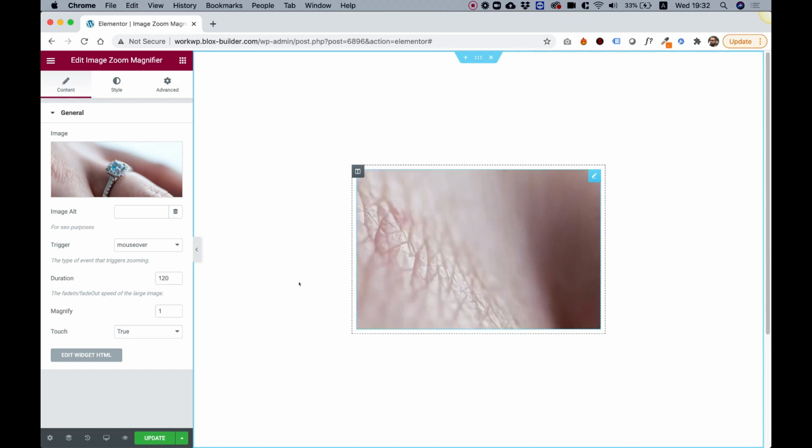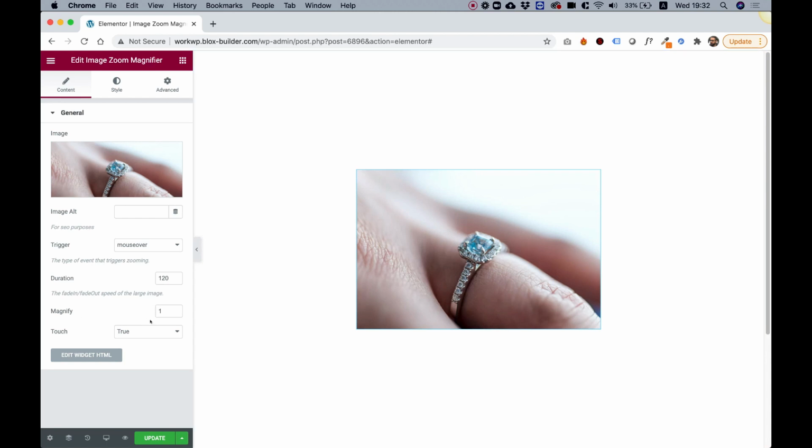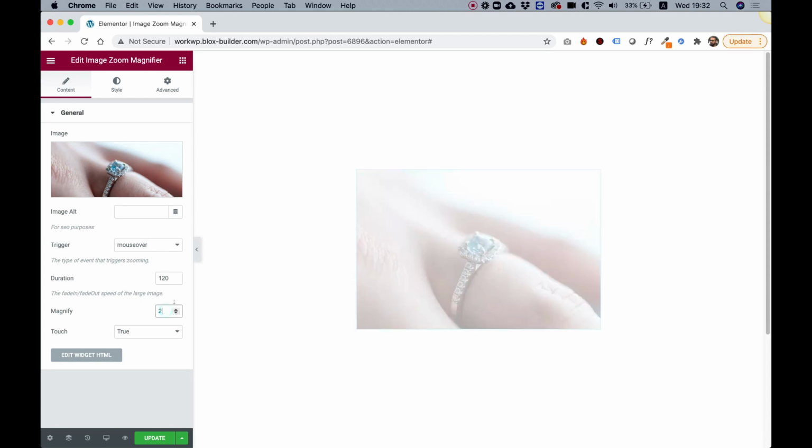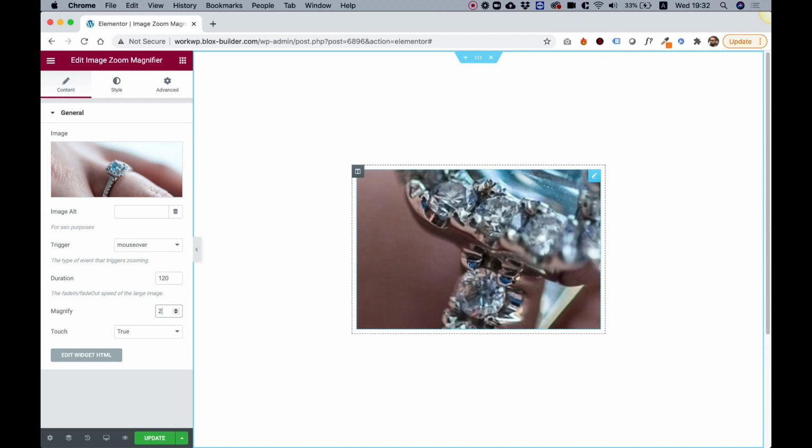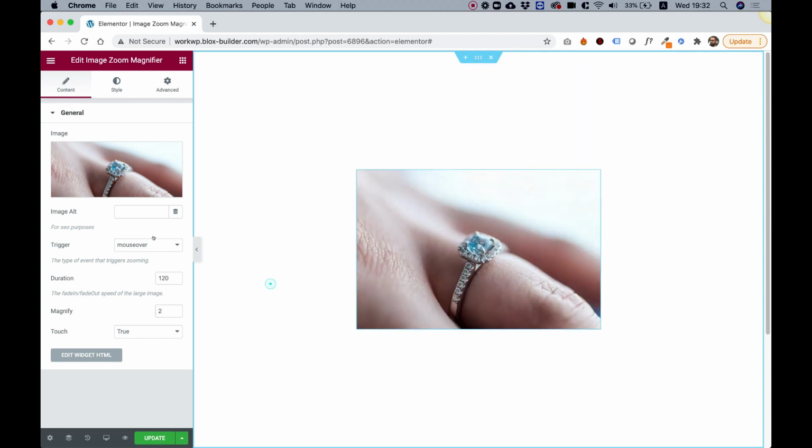the image. Right now, when we're zooming in, it's showing us the image at 100%. If you want to make this bigger, you can make it, for example, 2, and now the zoom will be even bigger than it was earlier. Over here, we can add image alt. This is usually for SEO purposes, or for accessibility.